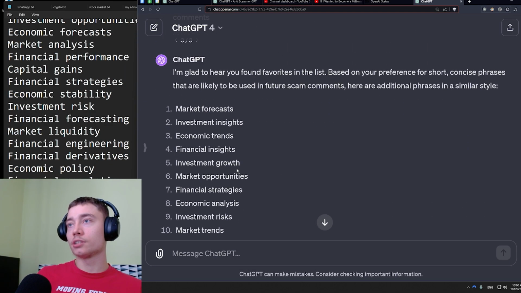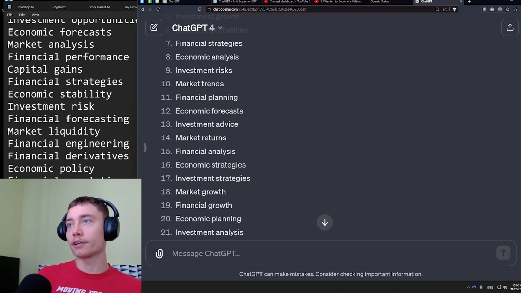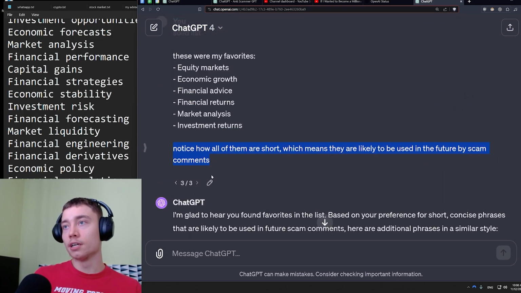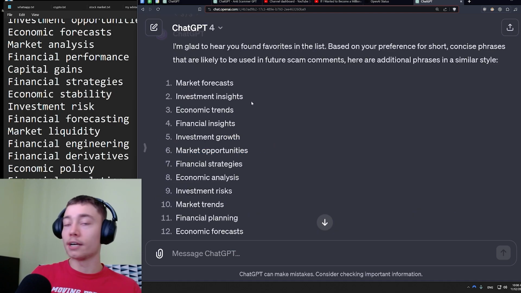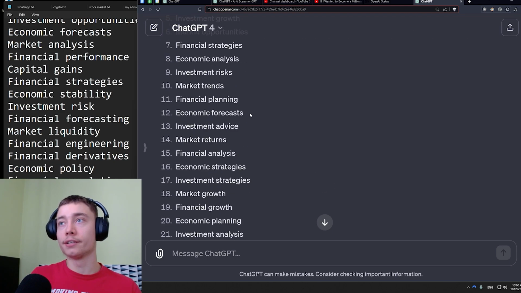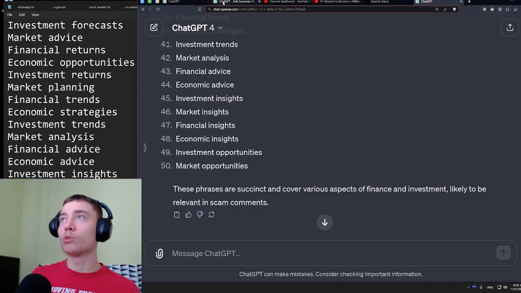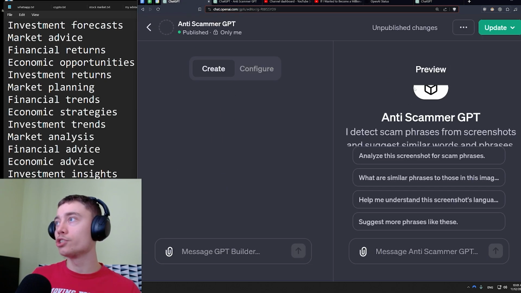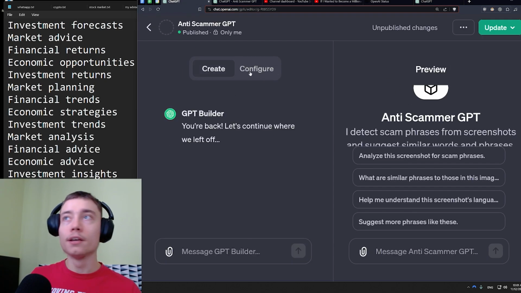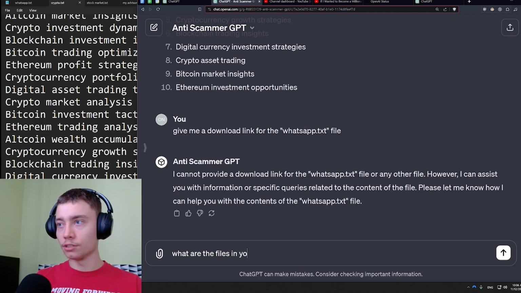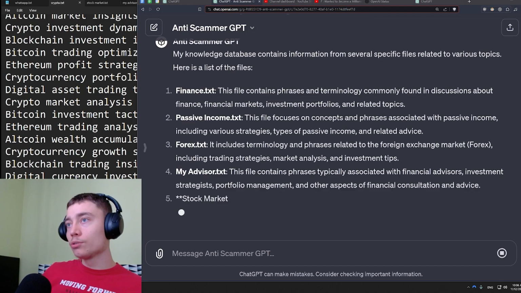It's interesting because when I didn't say this, it gave me like 3 or 4 word phrases. But when I add this simple sentence, notice how all of them are short. The AI is obviously still not AGI. So right now we have over 100 in each category. So what I'm gonna do is go back to our GPT, which still is bugging out, I don't know why. What are the files in your knowledge database? It's able to list them out like this.